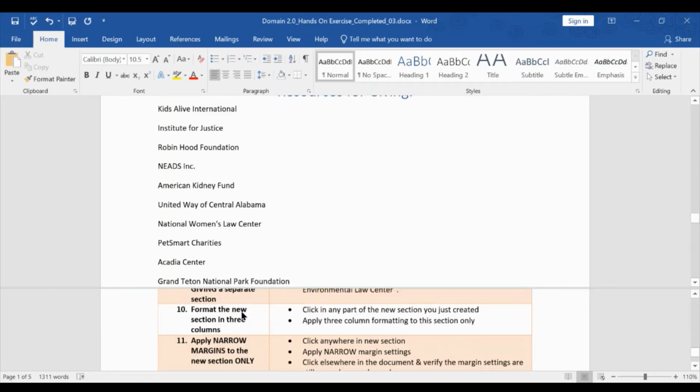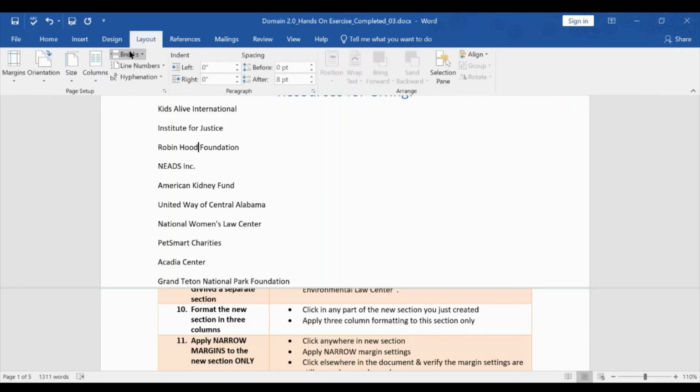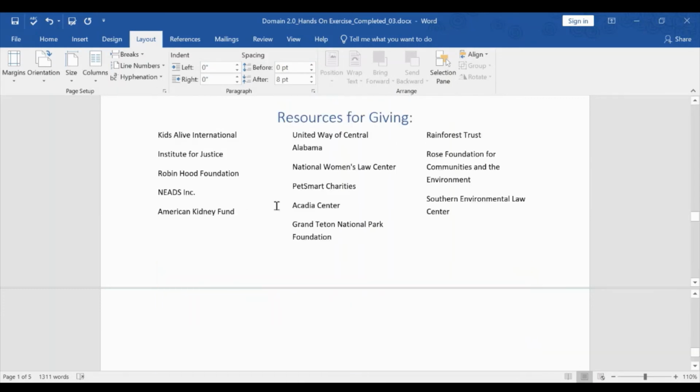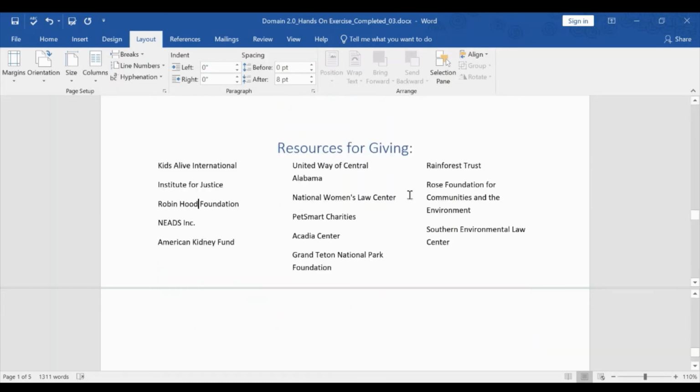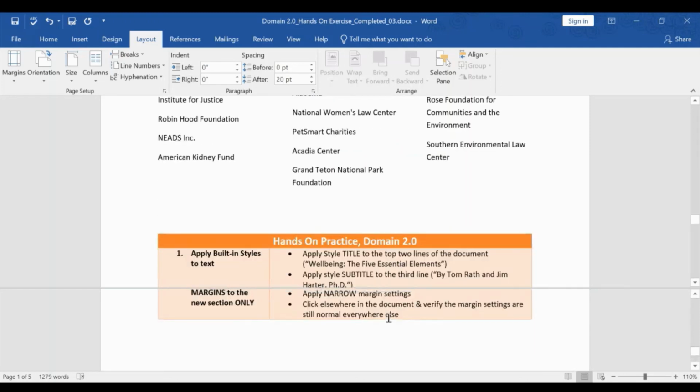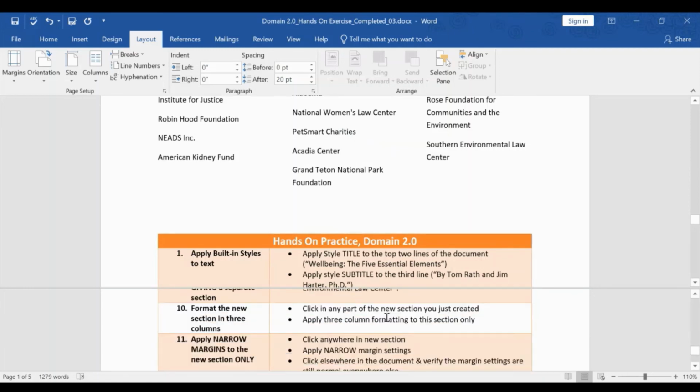Okay, so here's what we're going to do with our new section. We're going to format that new section into 3 columns. So I'm going to click in any part of the section that I just created. Doesn't matter where, as long as it's inside the section. And I'm going to apply 3 column formatting. So all I need to do is head up to the Layout tab, come to the Page Setup group, to the Columns button, and say I would like 3 columns in this section. I'll click, and there we go. Now my columns are divided into 3. So let's scroll back up so that I can see what's going on here. Okay, so I just applied that 3 column formatting to that section only.